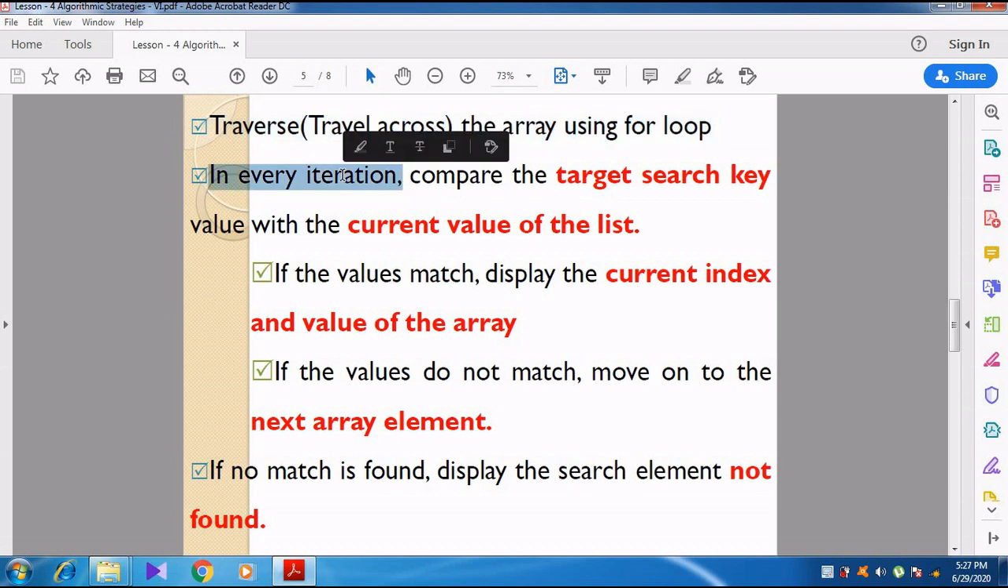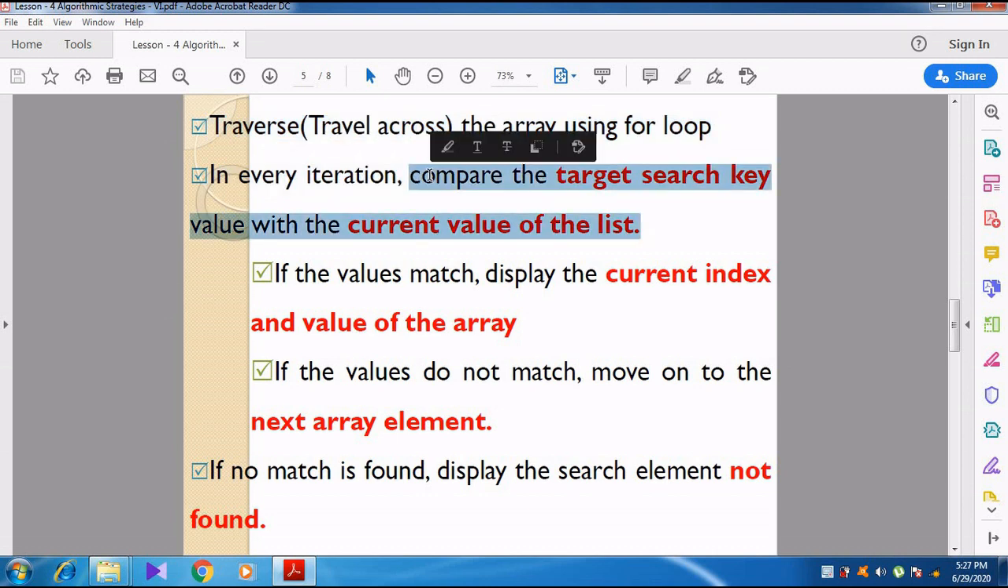In every iteration, compare the target search key value with the current value of the list. What is the search key element? I want to find the number 4. I am entering into the list. What is the first value, the current value in the list? The first value may be 1. We compare whether the target value and the current value are the same. No, the values are not the same.